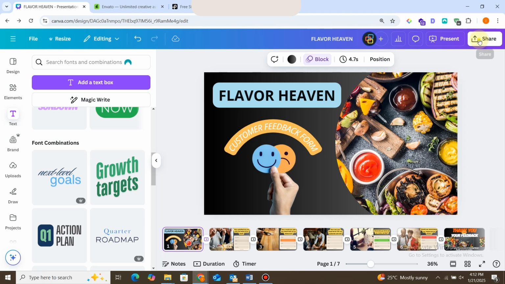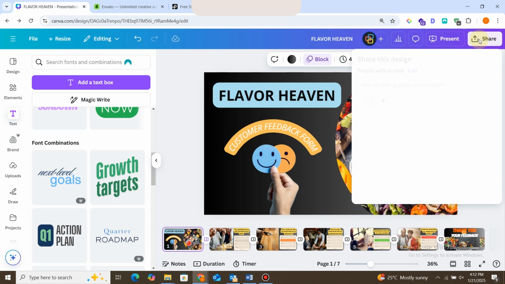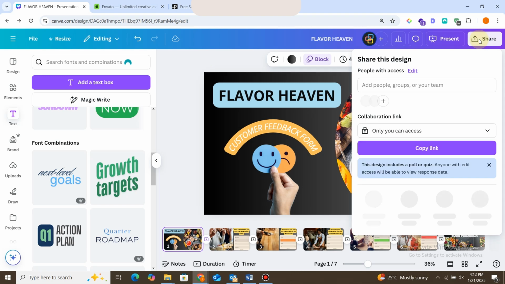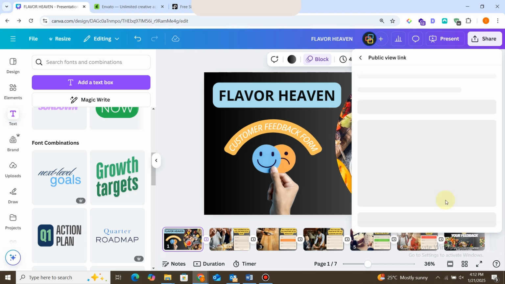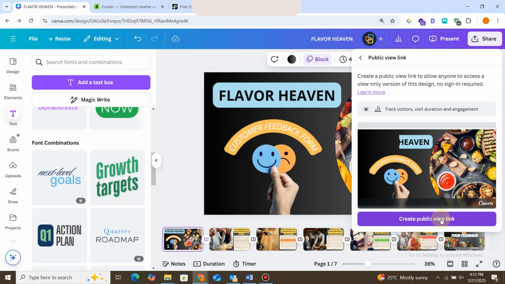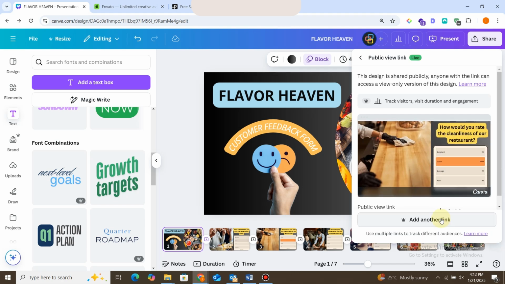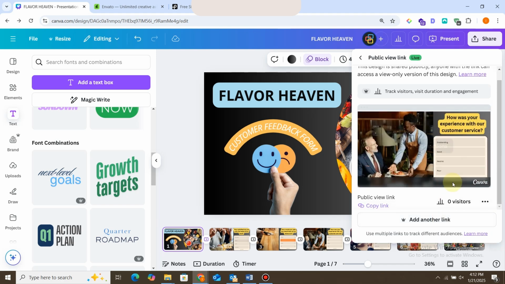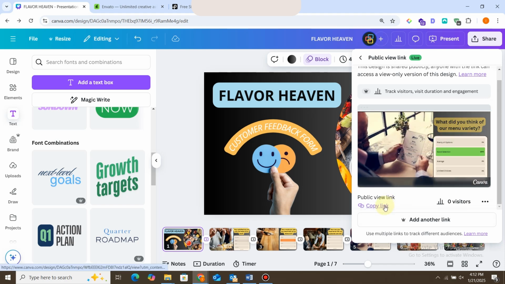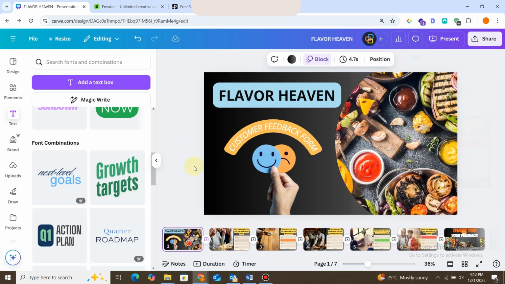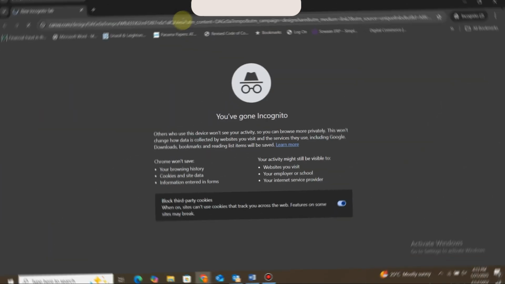The next step is to create a shareable link so we can send the feedback form to the people whose input we want. To do this, I'll click on the Share button in the top right corner and then select Public View Link to generate a link. Once the link is created, I'll open it in a web browser to show you how it works. You can share the link with multiple people to gather their opinions.